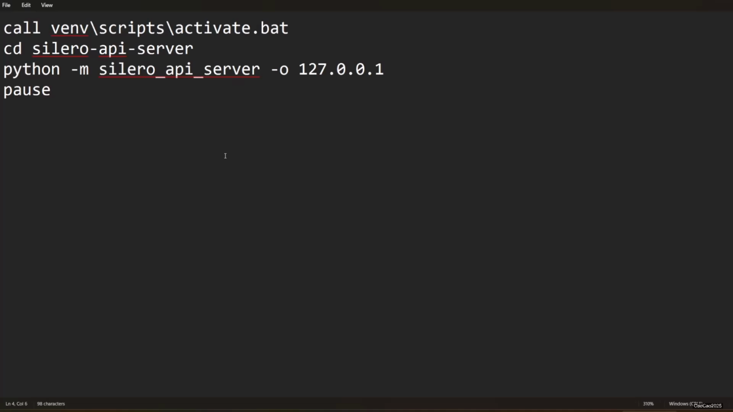Next, write cd Silero API Server. This will access the program directory. Lastly, write python -m silero_api_server -o IP address. This will activate our program using a certain IP address.